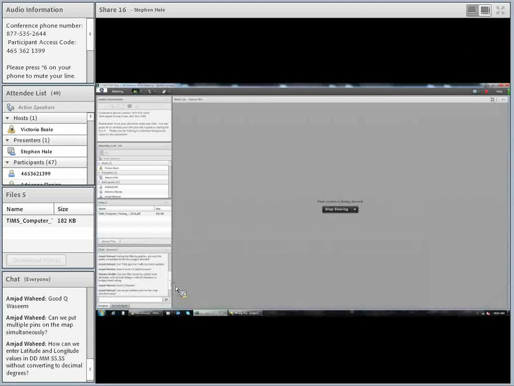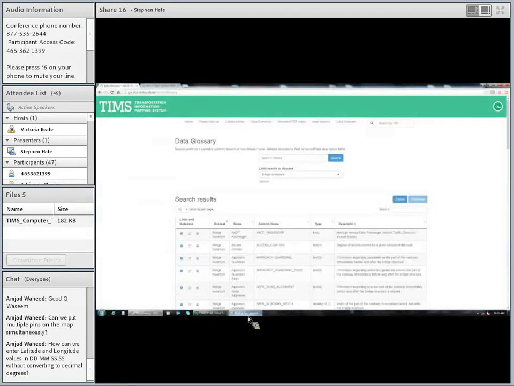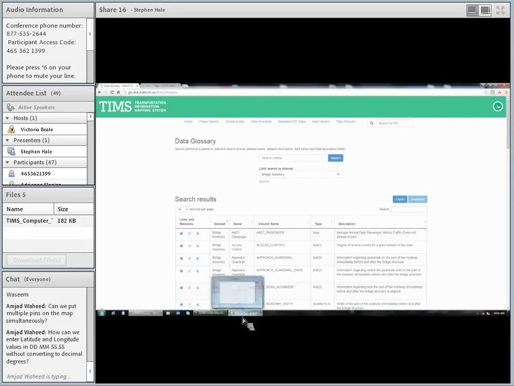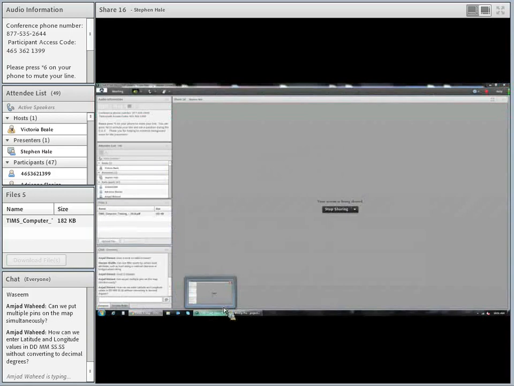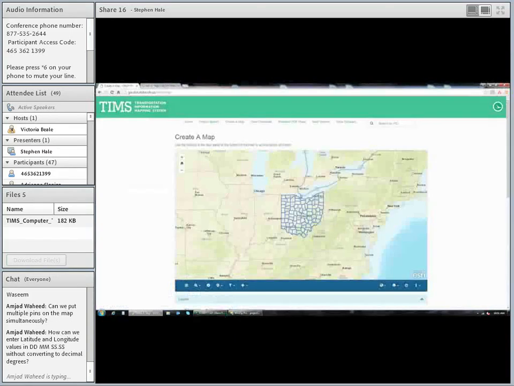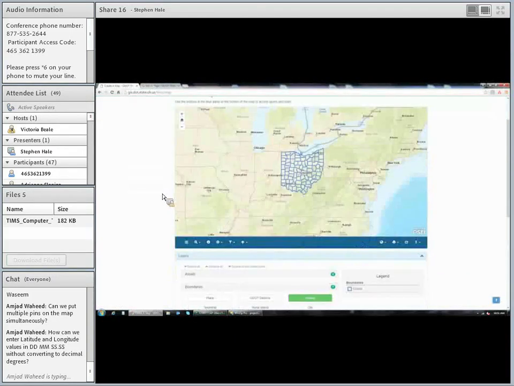How can we enter latitude and longitude values in DD, MM, SS without converting to decimal degrees? That's a limitation of the software currently, but we actually have that as a line item for our next enhancement. Within the next few weeks, we're going to be getting with the developer and handing them off all of our wish list of what we want to do for the application. And converting from different latitude, longitude formats is on that list.